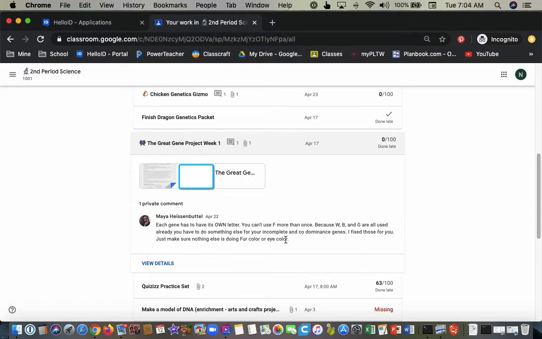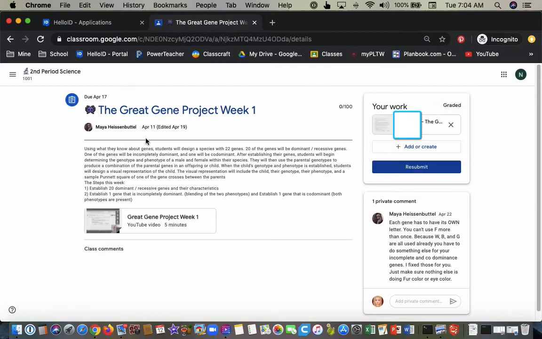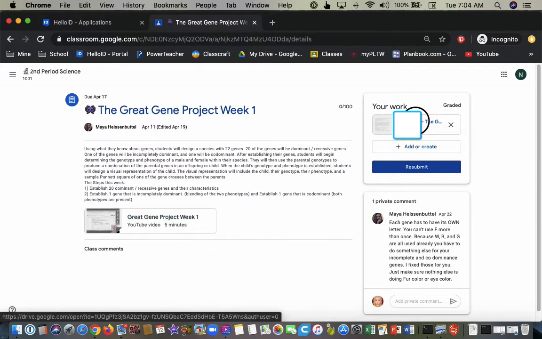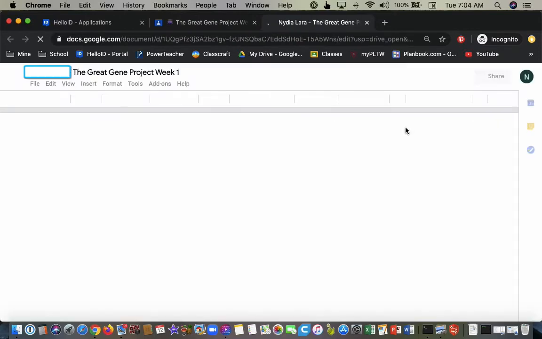It also shows me the note that my teacher made. I can view details if I want to see more about it. And it gives me the instructions here along with the help video that's attached. And then I can go into the document itself.